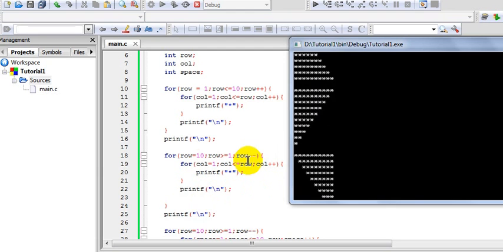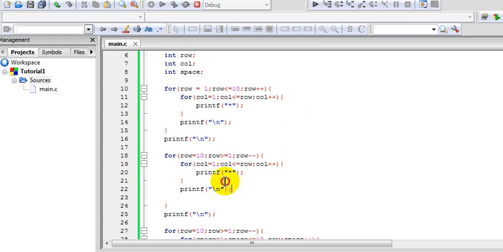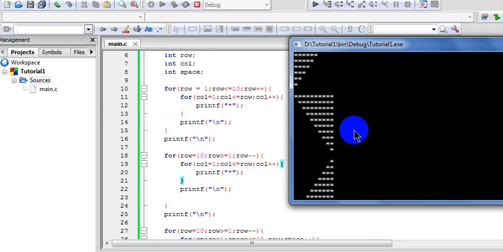So row will now have the value of 9. Okay, so column is again 1. Is 1 less than 9? Yes, it is. It will print out the star, and again it will print out these 9 stars. Okay, now you might be wondering, in these two we didn't use this variable space. We have used it in the next two triangles.